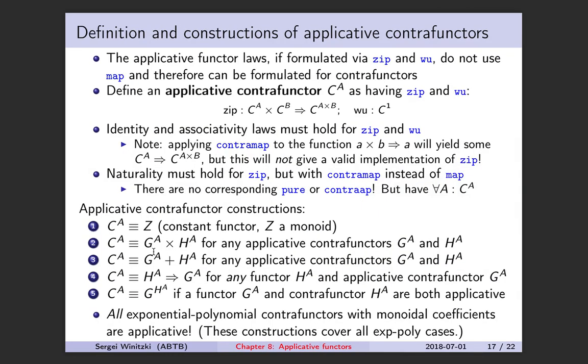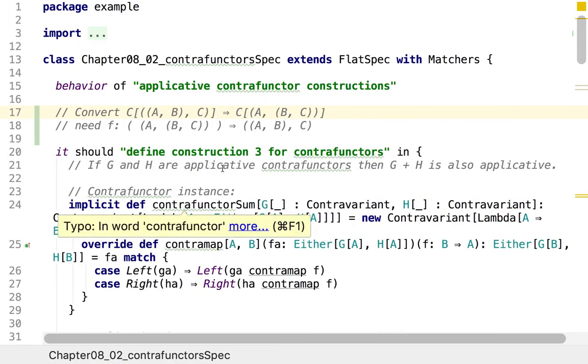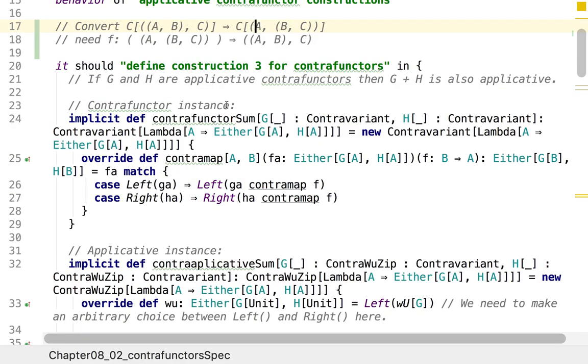The non-trivial construction is this one because there's no analog of this construction for applicative functors or for monads, for that matter. As we have just seen, in general, the disjunction of two applicative functors is not applicative in all cases, and disjunction of two monads is not a monad in all cases. So let's look at the implementation of this construction.